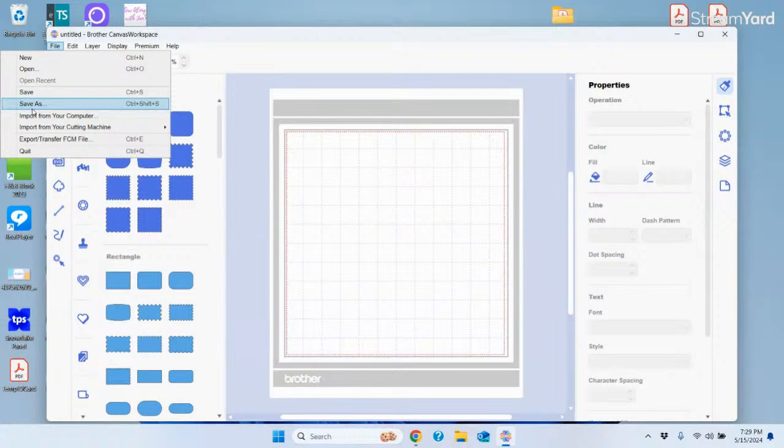But then the next one down says import from your computer. So that is where we're going to bring in our SVG files or our FCM files. So that's actually bringing in the artwork file. So you may have SVG files and different things like that that you need to bring in. And anytime you need to bring in an SVG, you can do that. When you click open, it'll bring in those working files. Those CWPRJ, I think is what it's called. We'll see it in here in a minute.